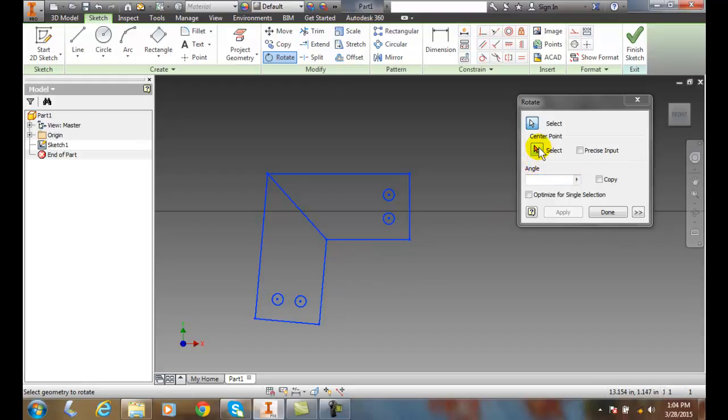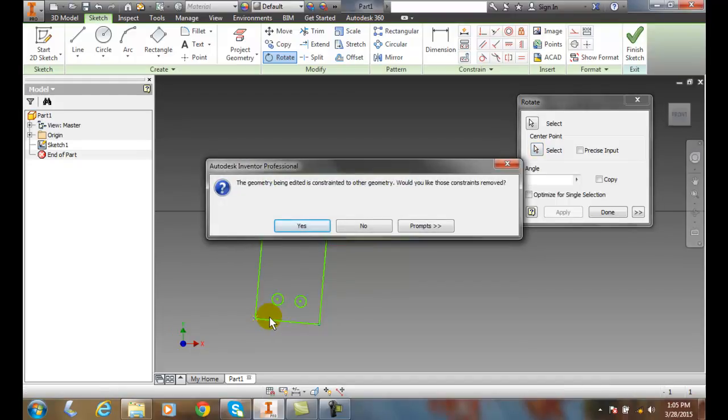Next, it'll ask me for a center point. Where do you want to grab onto it to pivot it from? So I say select. I'm going to come down here and pick in this lower left-hand corner. And then it pops up and says the geometry is being constrained, is being edited to other geometry. Would you like these constraints removed?